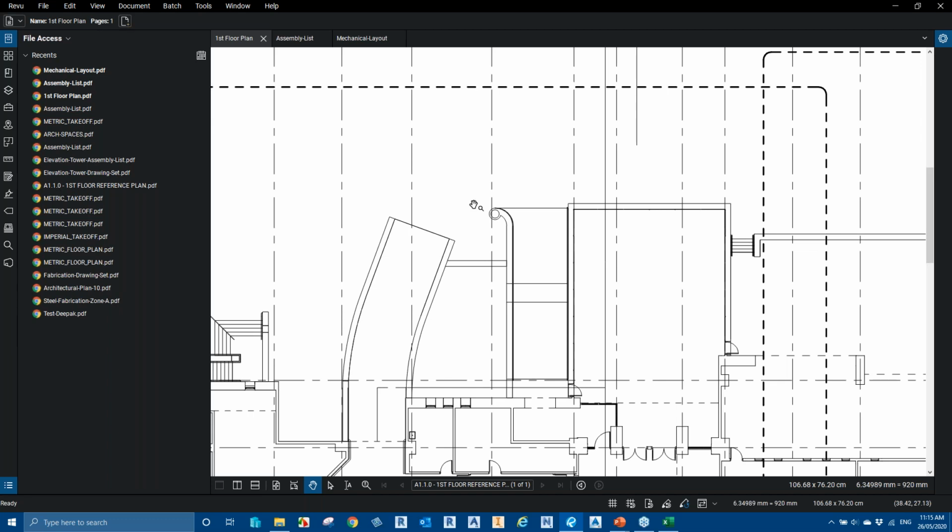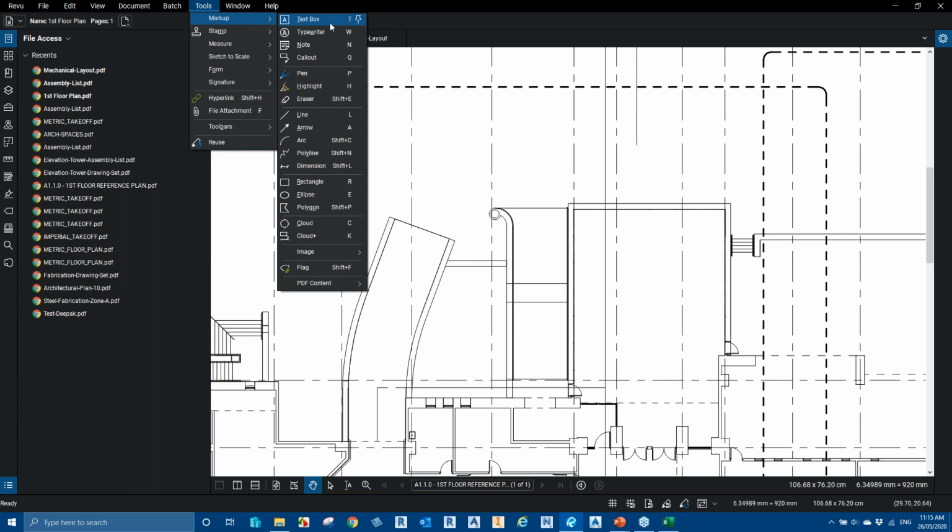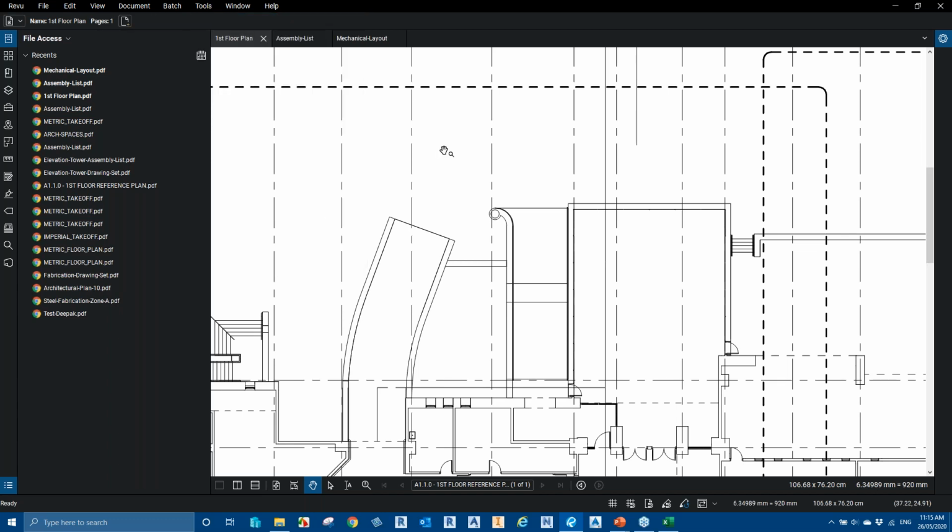That's because I don't like burning my calories going all the way up to the Tools menu and then Markup and then clicking on Text Box. See how many calories I had to burn? I don't like that. So I'm going to press the T key on the keyboard. And Bluebeam Revu is one of the most user-friendly packages. I always tell this in my presentations.